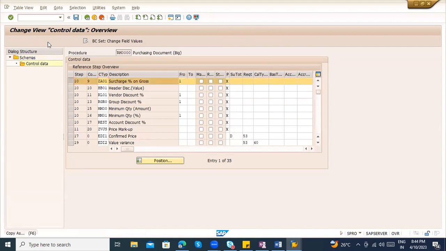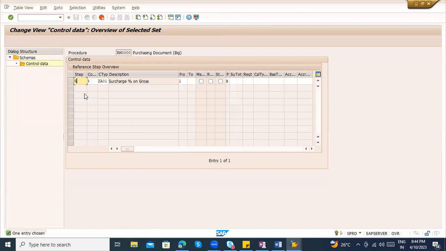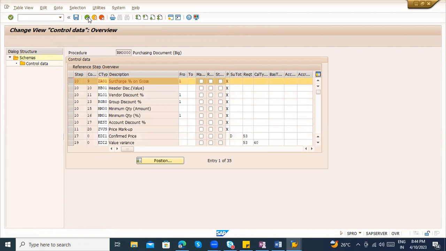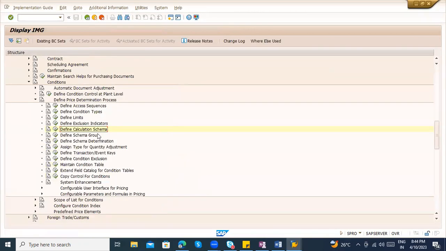If we go to the condition type, they have maintained this pricing process of a condition type. That is the reason we are getting this. If you go to the condition type configuration, we have maintained the pricing procedure as RM00. That is the reason.